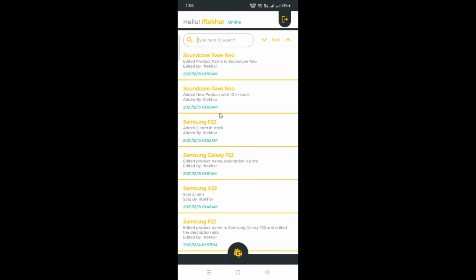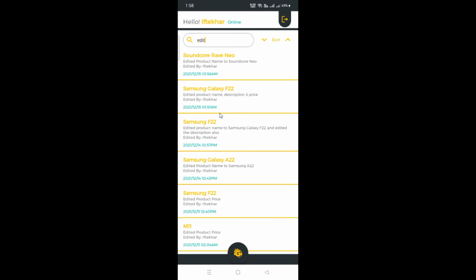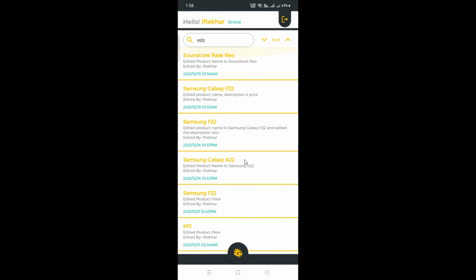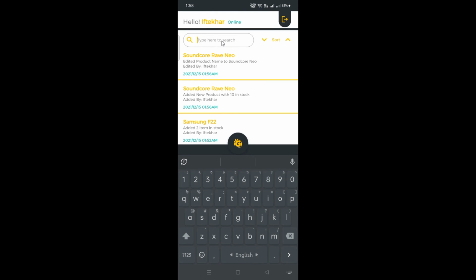If the user wants to check what things they have edited so far, then they have to type "edit", and they will see all the product edit options, what they have edited: product name, description, name to Samsung Galaxy F22, and everything. They will see everything in this product status screen.